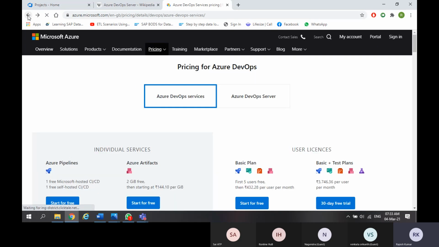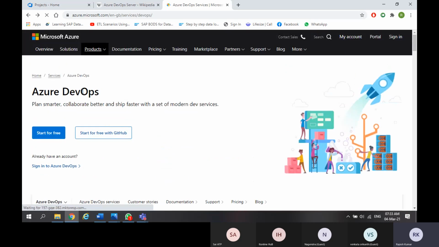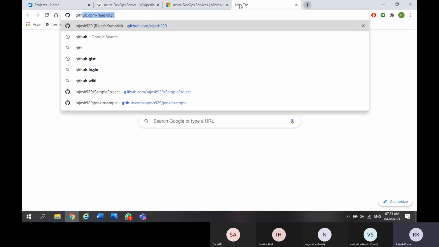Going back to the page. Yes, so this is the Azure DevOps page. Here you can create your account for free. If you are already a user on GitHub, which is another famous platform where developers write code and software engineers search for application code, you can use that. Let me show you that as well.